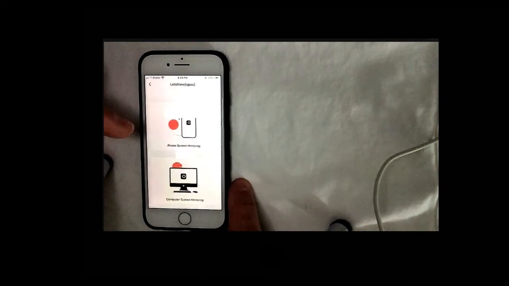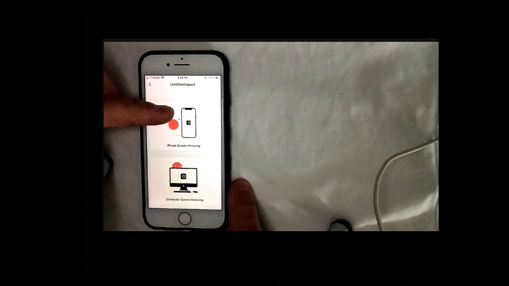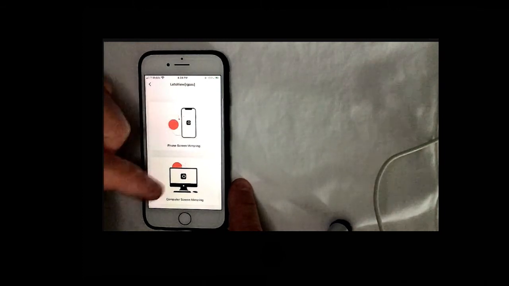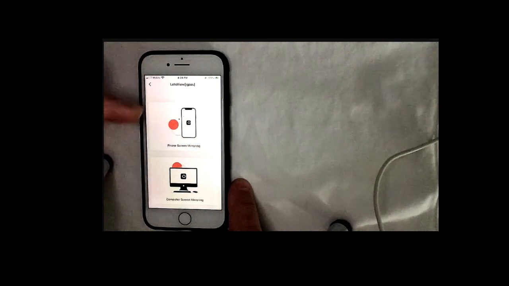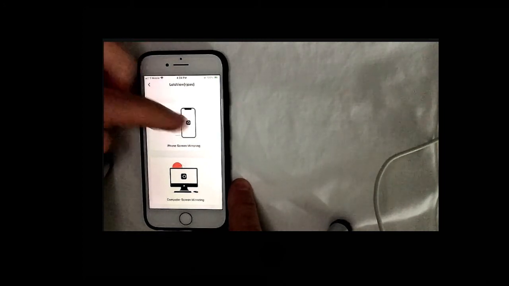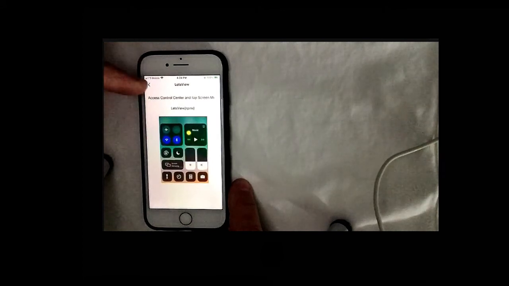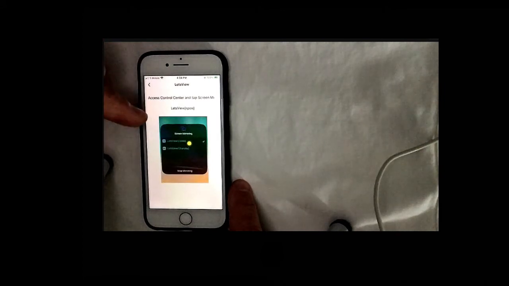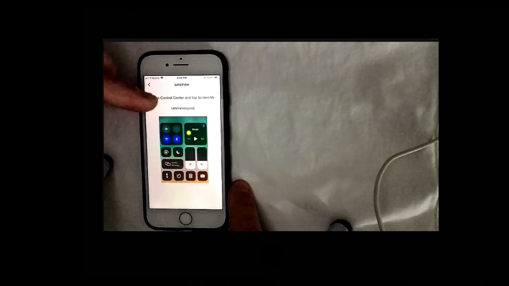So you're going to click that on, and you're going to get two options, phone screen mirroring and computer screen mirroring. For the test mode today, we're going to do the phone screen mirror. It's going to give you a little animation on how to go about doing it, how to activate it. And you'll see it's pretty cut and dry. What it's telling you to do here is to scroll up, which I'm going to do right now because we don't need to keep playing it over again.